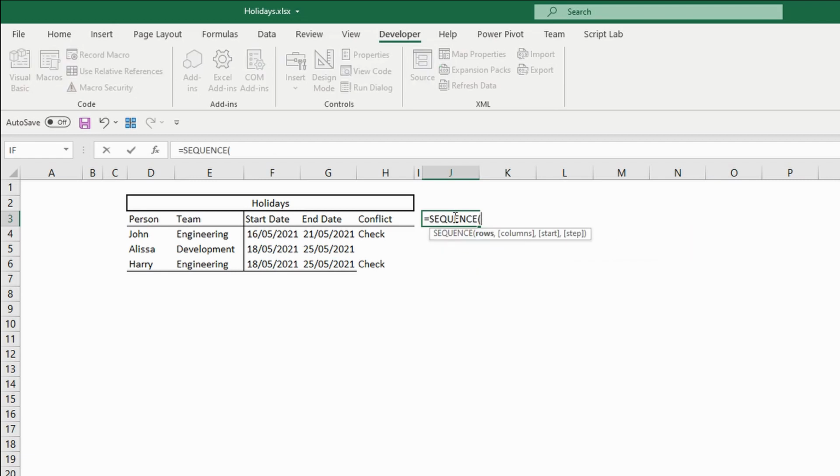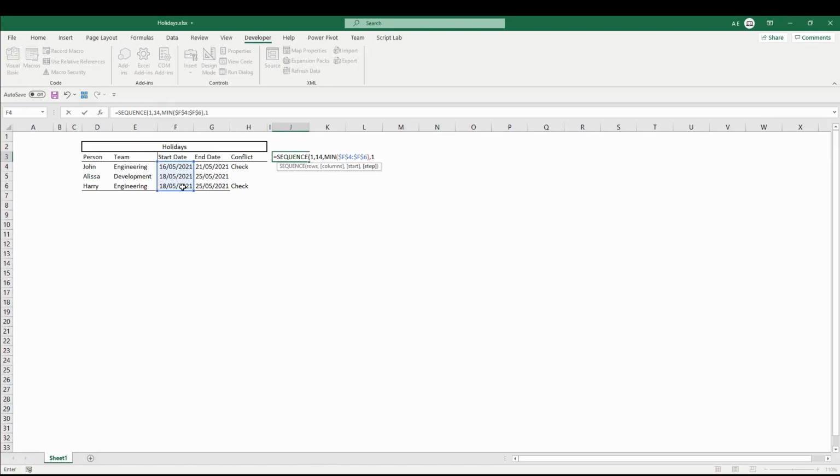It's quite a useful formula. In the first parameter we say that we want this formula to run in one row. The columns we can say is the same as days, so we want to see 14 days worth of data. In the next parameter, we want the start, so our first date to be the earliest date, so we find the minimum date. And here we fix our array. Let's go to our next parameter, and the step is the same as saying we want our date plus 1, so increment by 1.